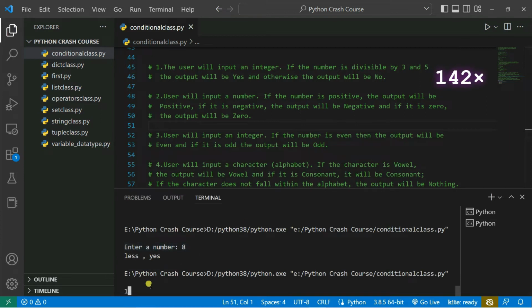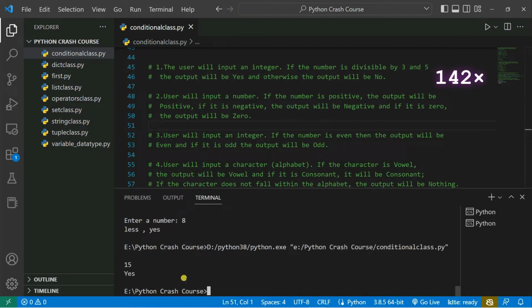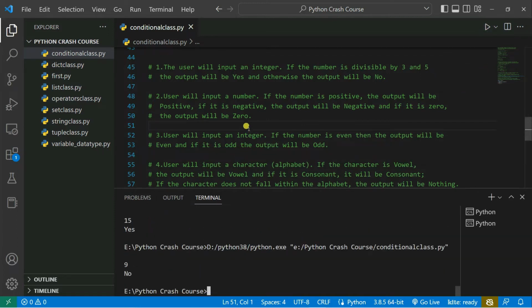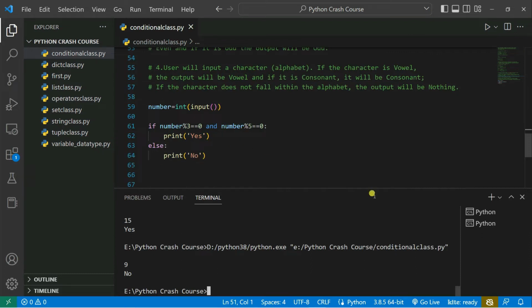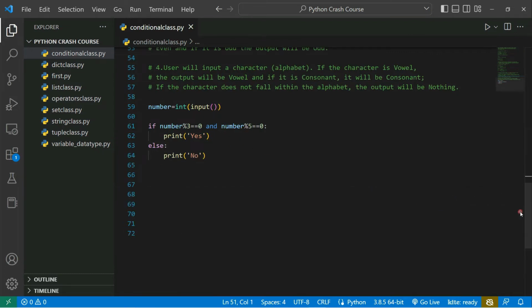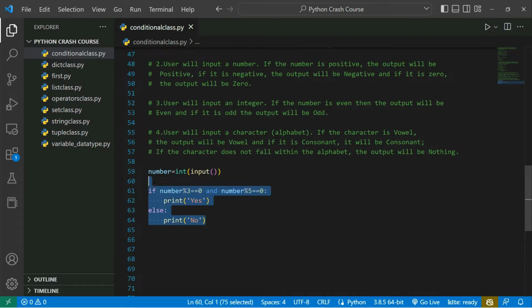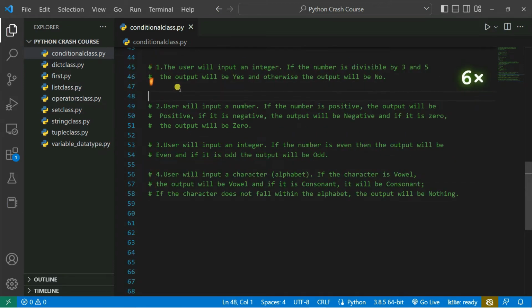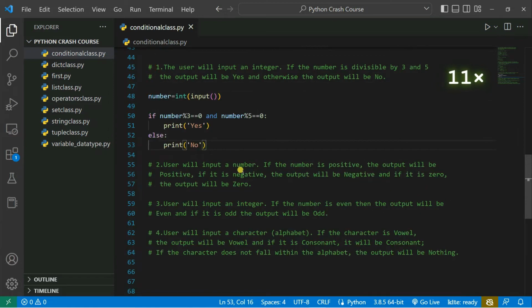Let's give 15. Okay, yes, it's divisible by 3 and also 5. Now let's give a number divisible by 3, let's say 9. No, it's divisible by 3 but not by 5. So our code is working fine here. This is the first question's answer. Now let's comment out these lines.